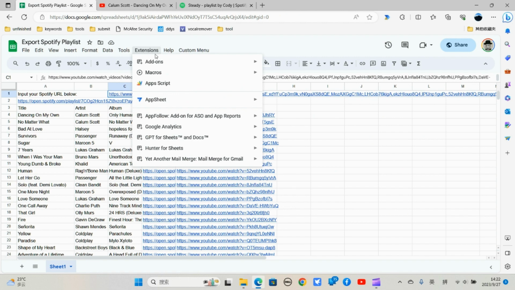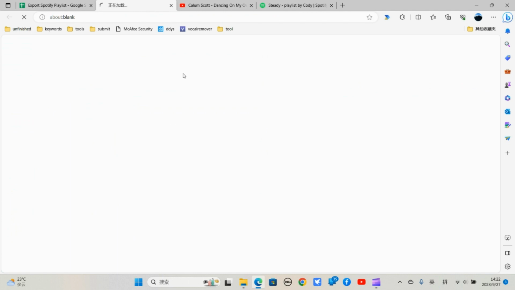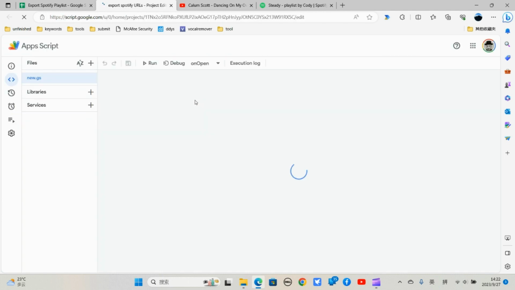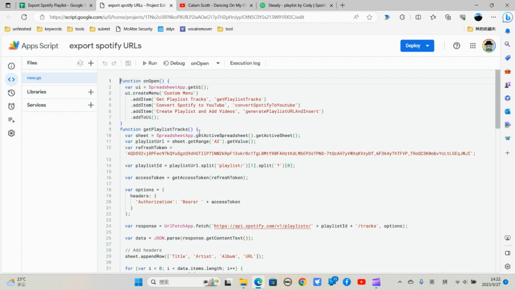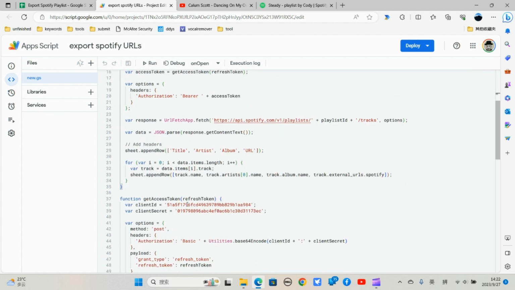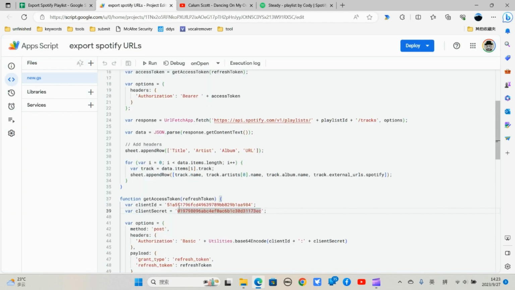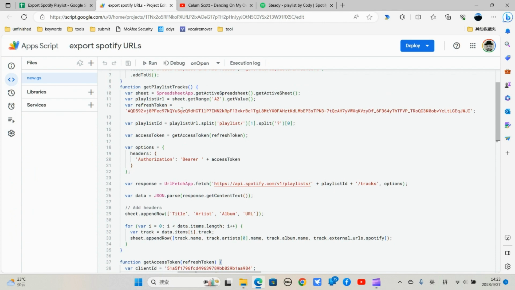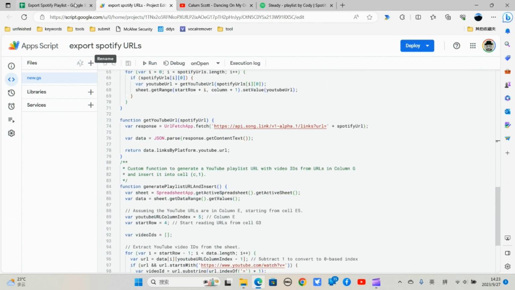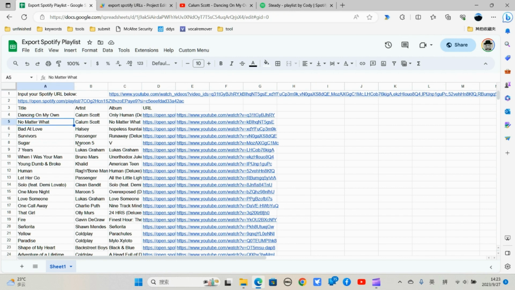And the script, you can also add the script. It's from here, Extensions, Apps Script. Here's the main script, get playlist tracks. You can get your own refresh token and change it to your own client ID and client secret. If this is a private playlist, you have to change it to your own client ID, client secret and refresh token. Yeah, so if it's a public playlist, it works fine.